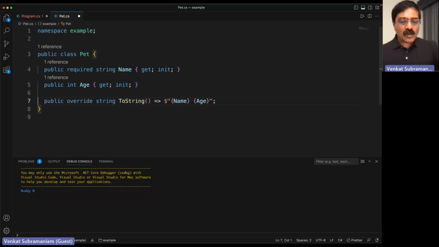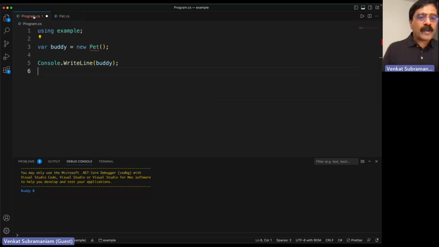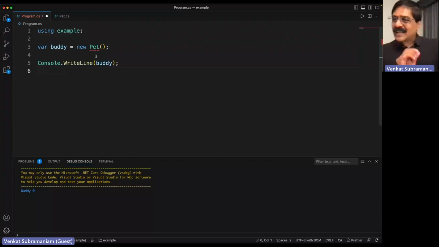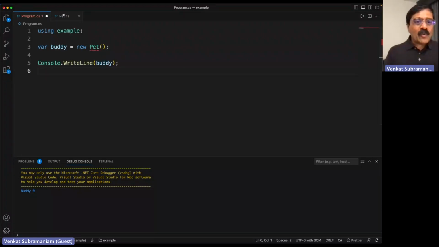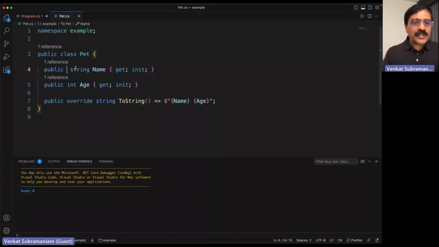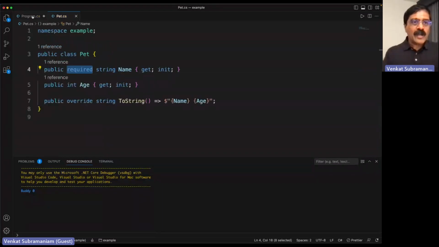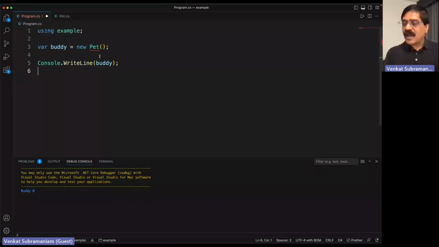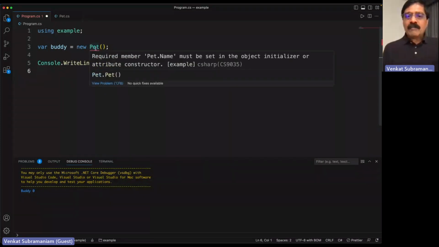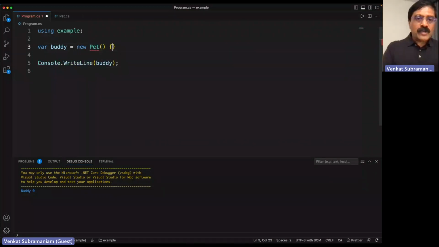So we don't have a constructor right now, but if I go back to the Program.cs, notice I still get that compilation error. Now, without the required, let's just remove that for just one second. If I go back over here, notice there's no compilation error. But if I go back here and add the required and go back to this code, you can see a compilation error sitting right there because the name must be set in the object initializer or the attribute constructor. So now I can say name is equal to buddy, and as you can see, the error went away and it's not complaining anymore.